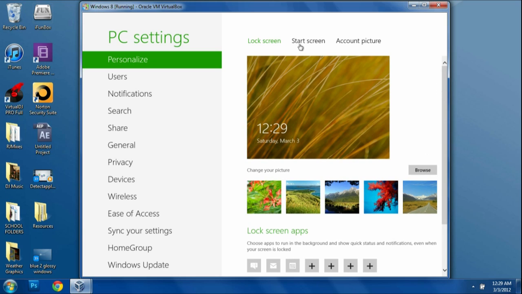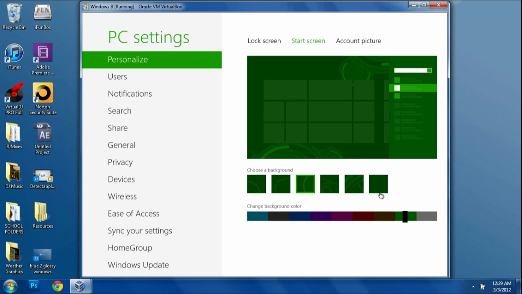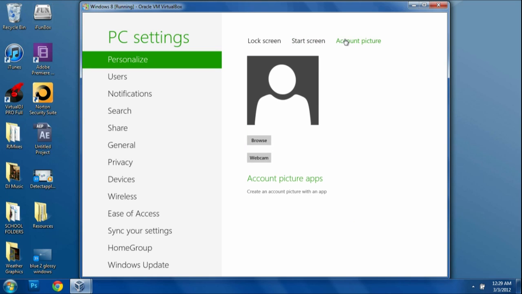And if we go to start screen, you're going to be able to change the color of your start screen. I prefer a greenish color, and that's what I have it on, but you can turn it to basically any other color. I wish they did have some lighter colors, because I like the green and all, but I would like a lighter color green. And then you can also change the background. There's many designs to choose from. And now over to account picture. If you want a login picture for your account, you're going to be able to browse or actually take one with your webcam.